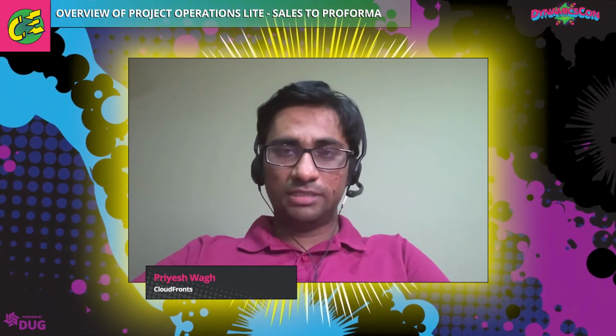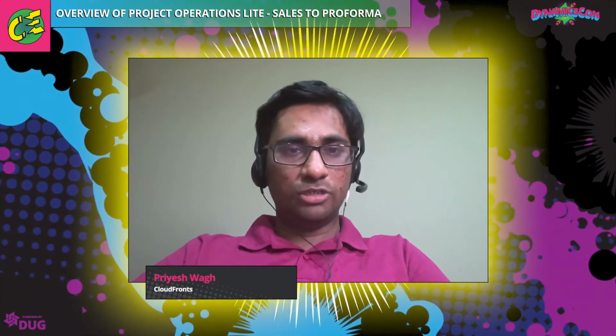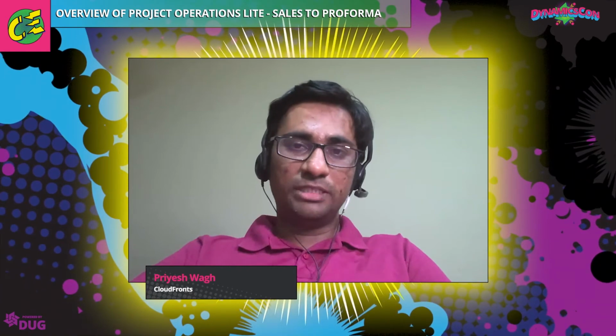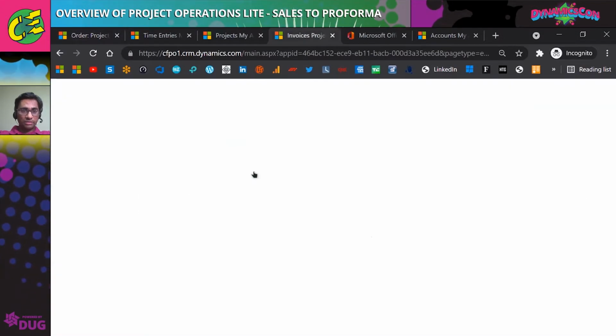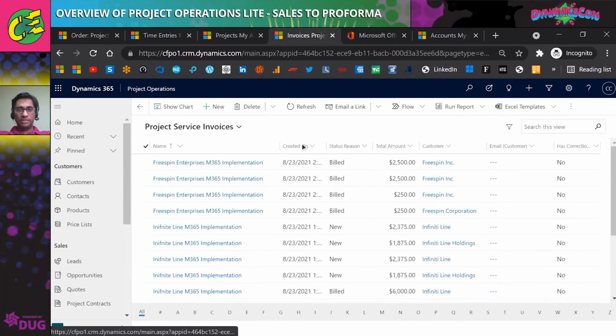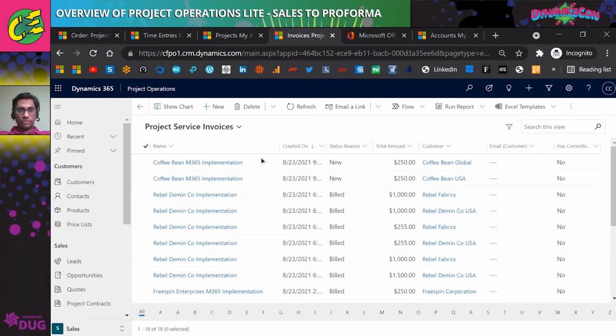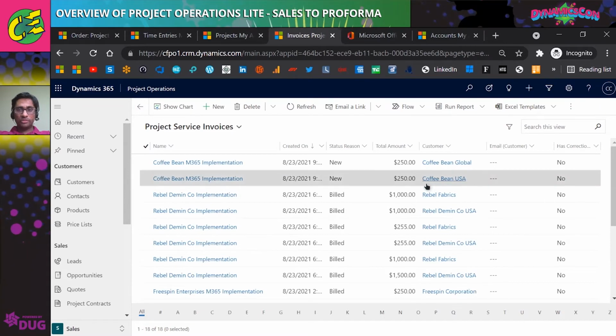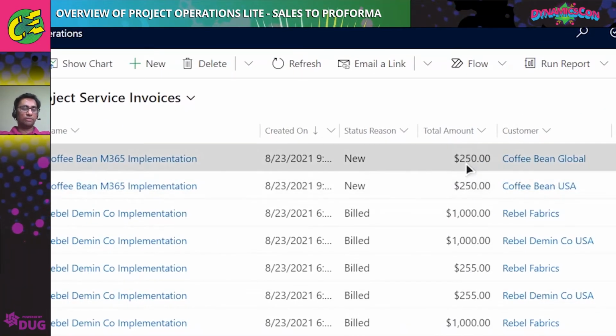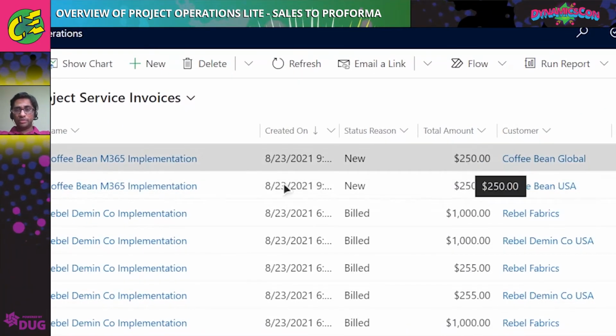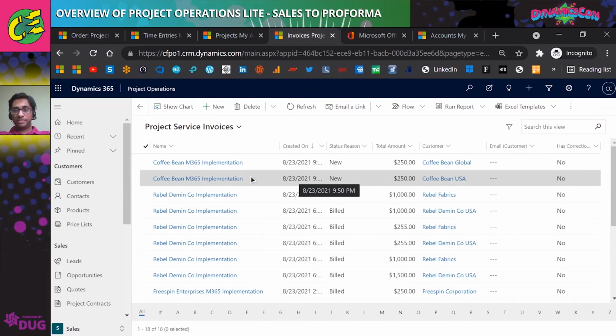In previous project service automation, this feature wasn't present. Hence, you could just create an invoice for the one customer you have on the contract. But in this case, now this is going to be split between 2 customers. So it will say that multiple invoices have been created. If I go to my invoices, this is my invoice screen. I will just sort the latest one so that the latest one also comes up. And as you can see, for both Coffee Bean USA and for Global, it's set total amount of $250, right? So this way I have 2 invoices generated.